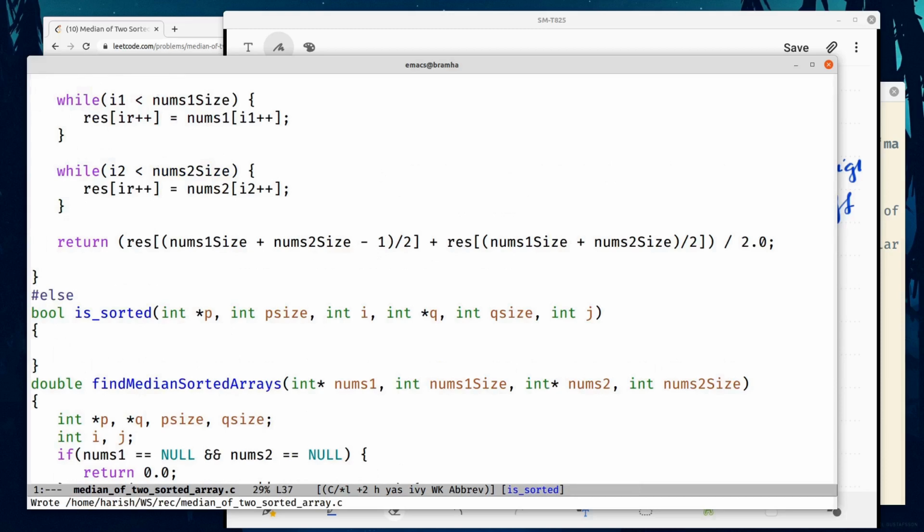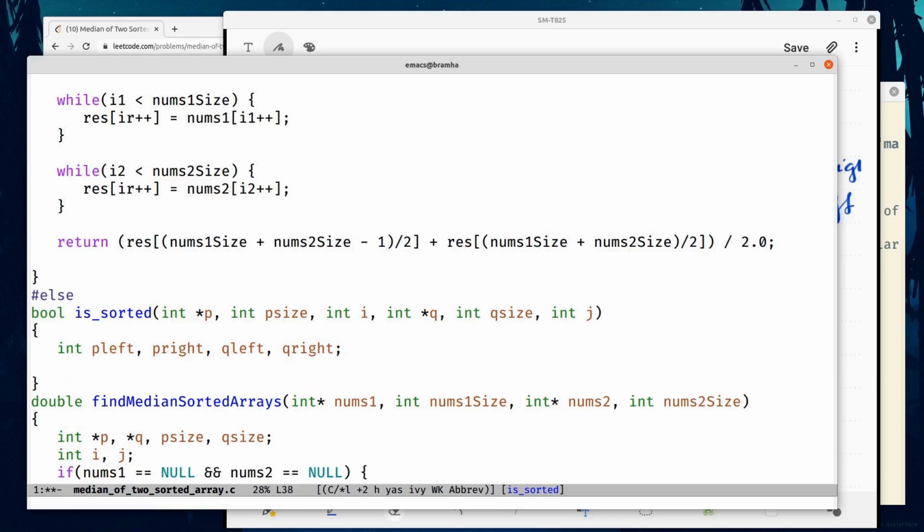Now what do I write in this is sorted, right? Therefore, here again there is a little bit more complication, is that when I divide it along i or j, I need to find what are the left and right elements along that division. Therefore, index i is dividing it, right? What is the left and right along that? Therefore, I need to get int left on p, right on p, and left on q, and right on q, right? These are the four things I need to find.